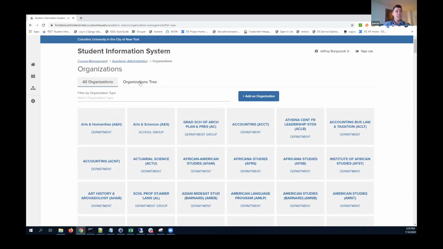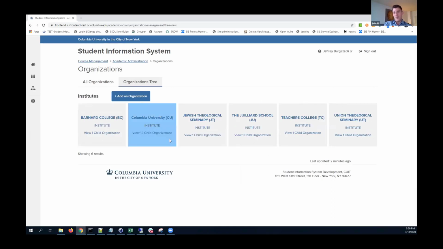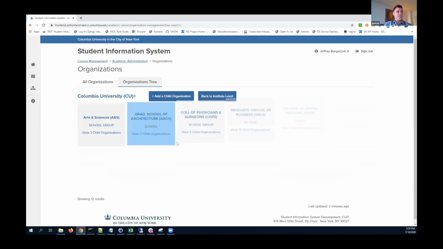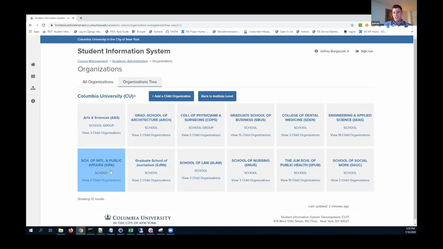Advantageous for a situation like Columbia that has an extensive hierarchy. We have things like our main university, which has different schools and colleges. And again, this allows us to control and administer different situations from school to school or department to department.